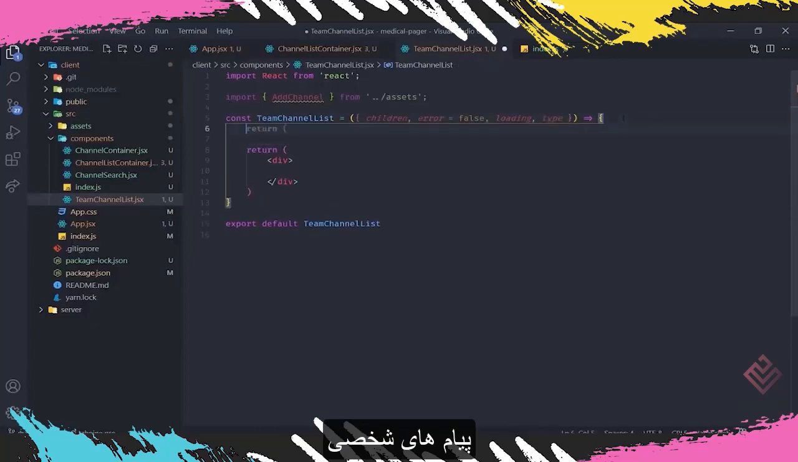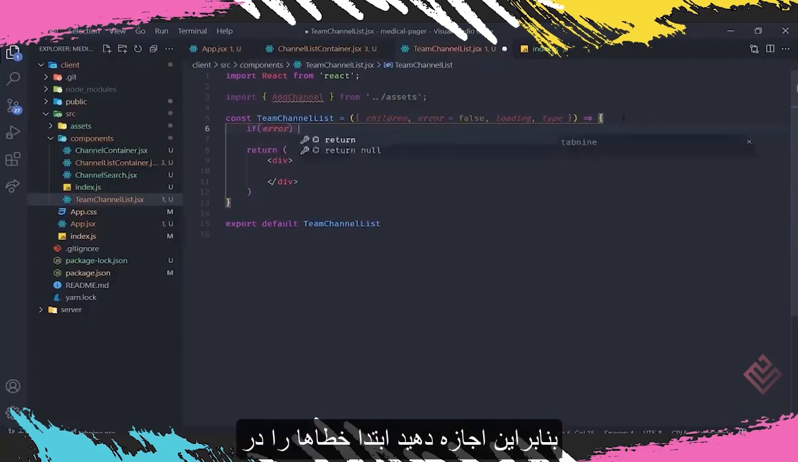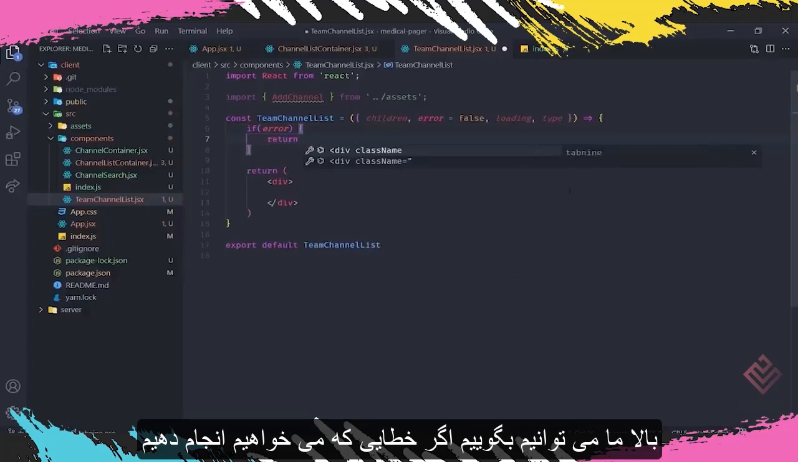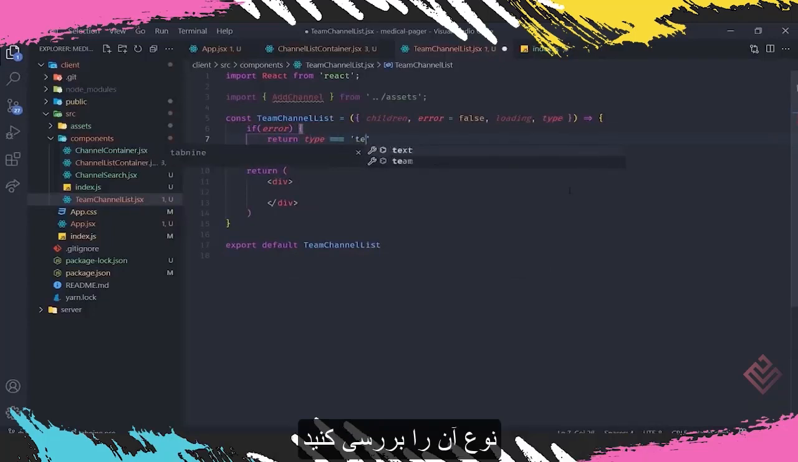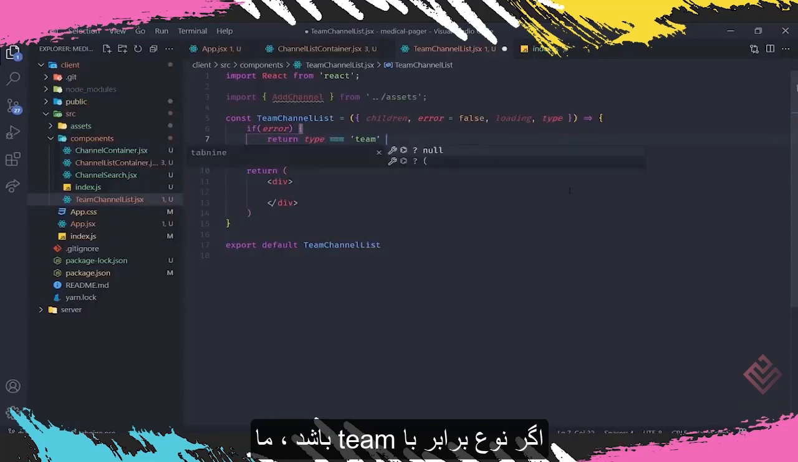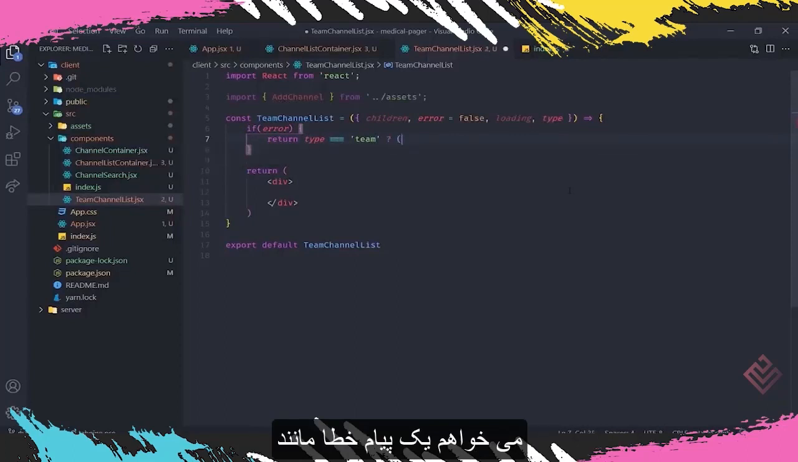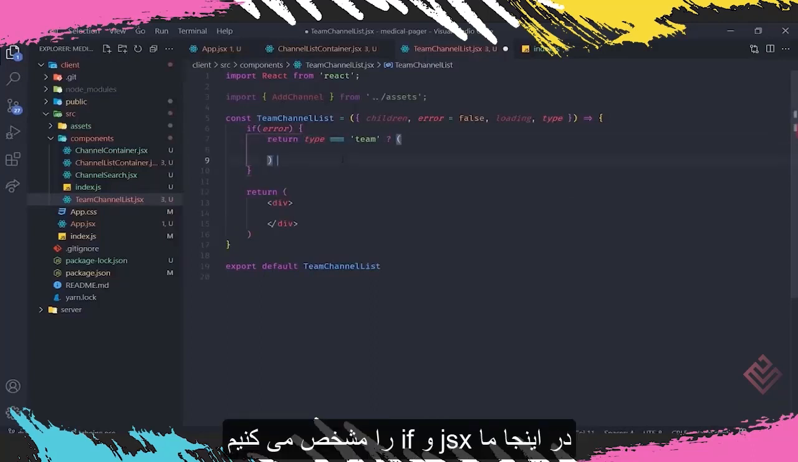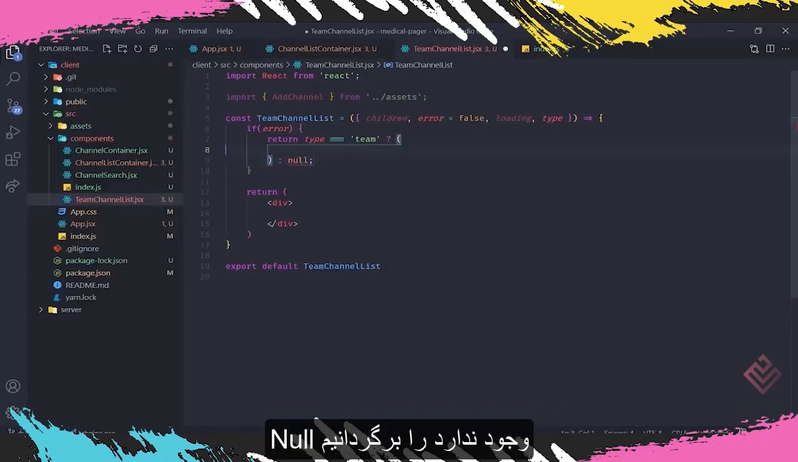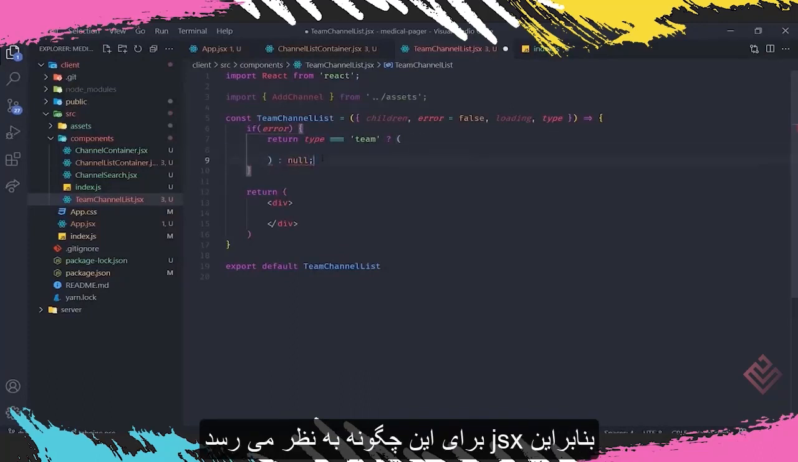So let's first handle the errors. At the top, we can say if error, we're gonna return something, but before we have to check out the type. If the type is equal to team, then we want to return an error message like this. Right here, we'll specify the JSX. And if it's not team, we simply want to return null. It doesn't exist. So how is the JSX for this going to look like?